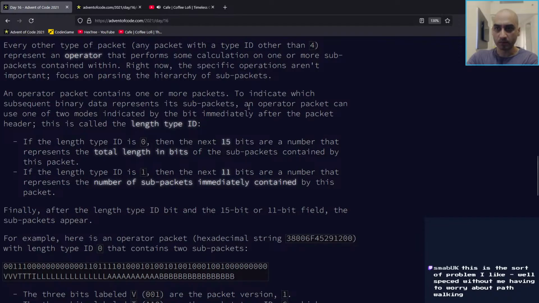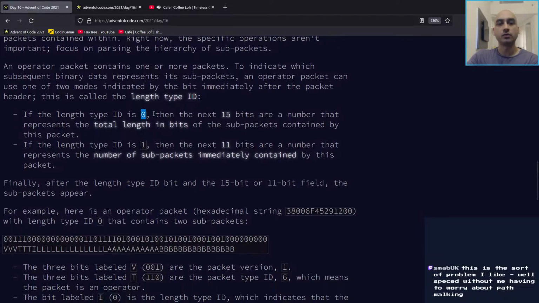This is the sort of problem I like, well spec'd without me having to worry about path walking. Fair enough. So the next bit, immediately after the packet header, is called the length type ID. If it's 0, then the next 15 bits are a number that represents the total length in bits of the sub-packets contained by this packet.